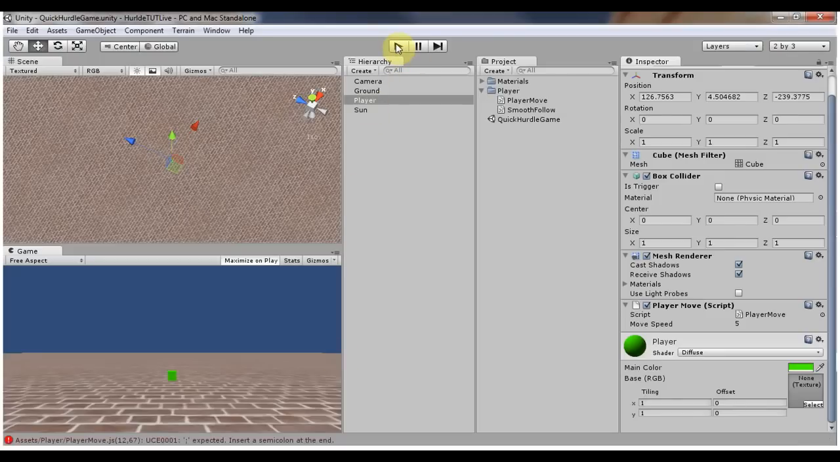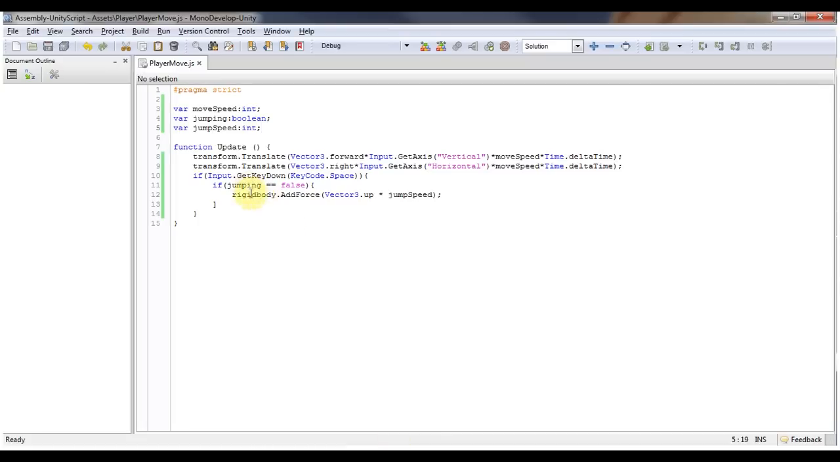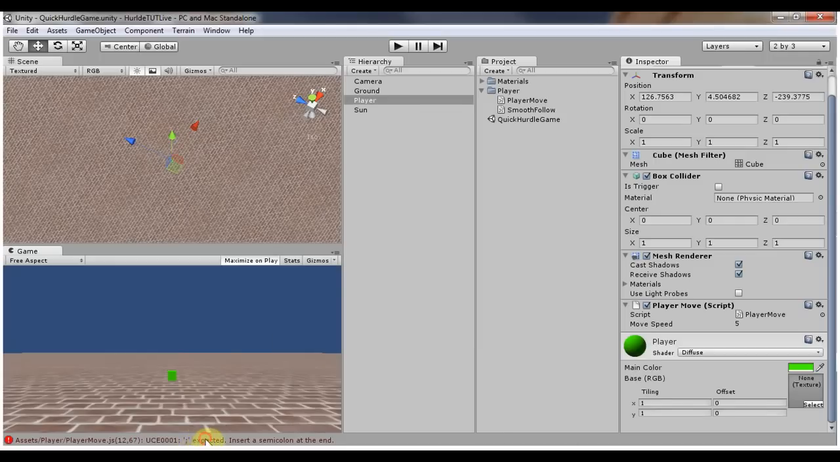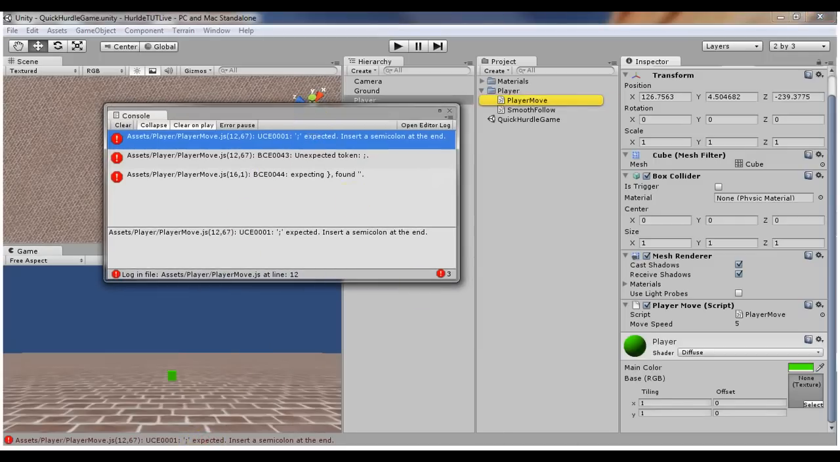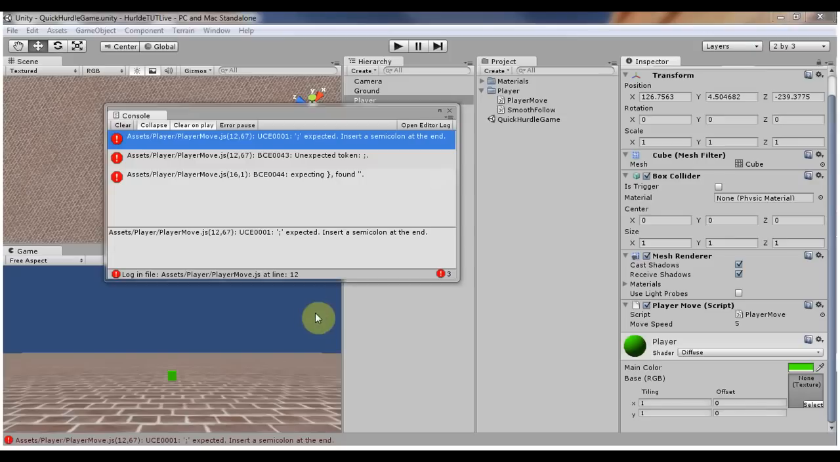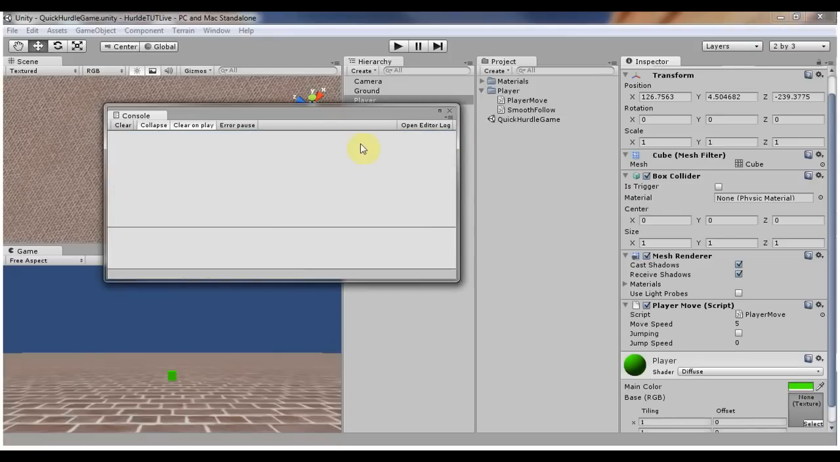Now we can go back to this, and it says enter a semicolon on line 12. Yeah. Times jump speed, expected. Well, we did something else wrong. We didn't do enough brackets up here, did we? Oh, here's the problem. There we go. That should fix it. Yep.